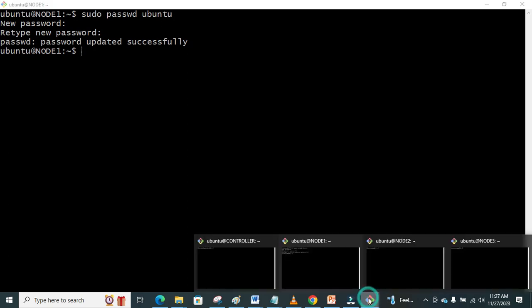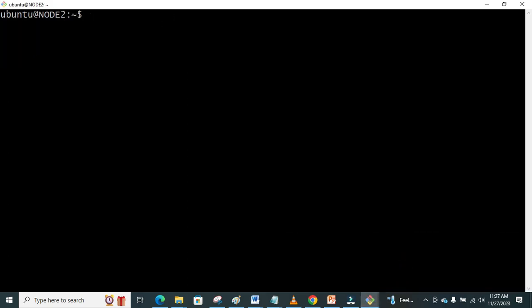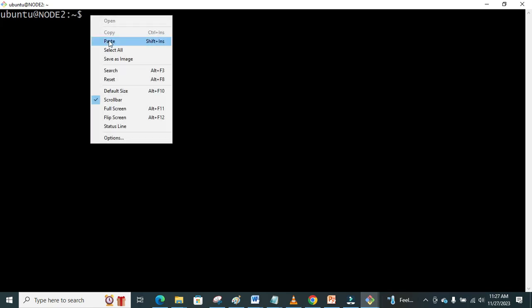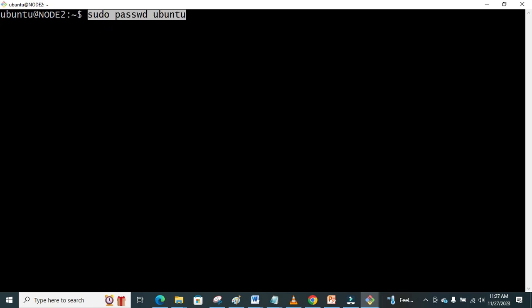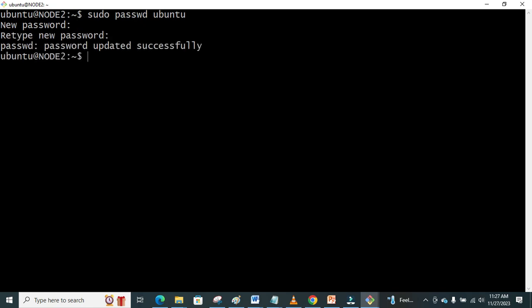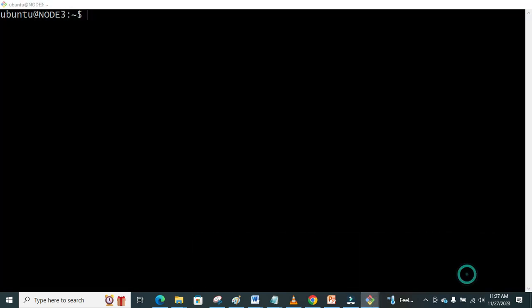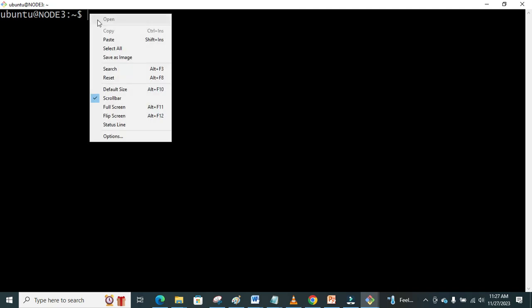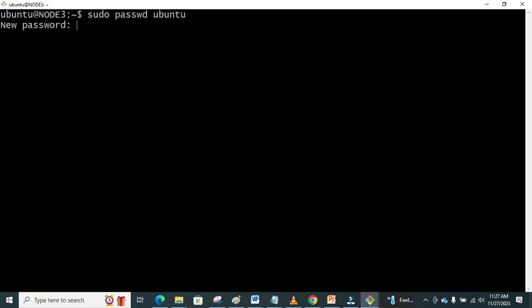Let's do the same thing for node 2. We still create a user called Ubuntu, and we give the same password, 1 2 3. Enter. 1 2 3. Enter. When you are writing the password, it doesn't show. We come back to the third one. We create another user, Ubuntu, password 1 2 3. Enter. Password 1 2 3. Enter. All right, we have successfully created a user in all our machines.